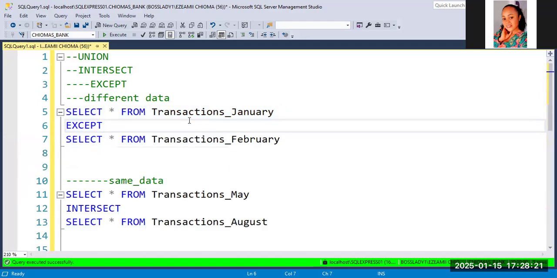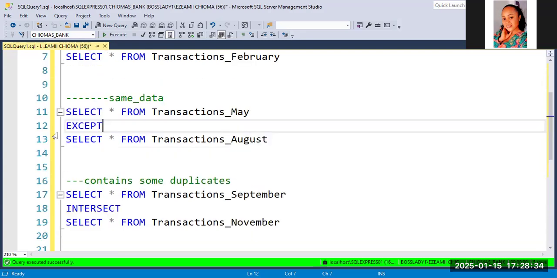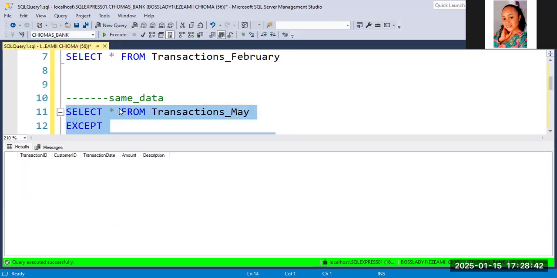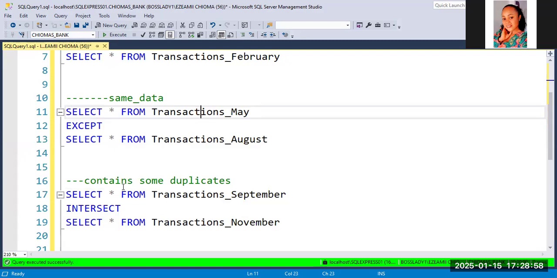Okay, so let's check it when we have the same data. We're telling it to return everything that is here and not here. It's not going to give us anything because this table contains the same information. None of them is different, they are all duplicates. Whatever is here is in the other table, and except returns what is here that is not here. So look, we are not getting any result.